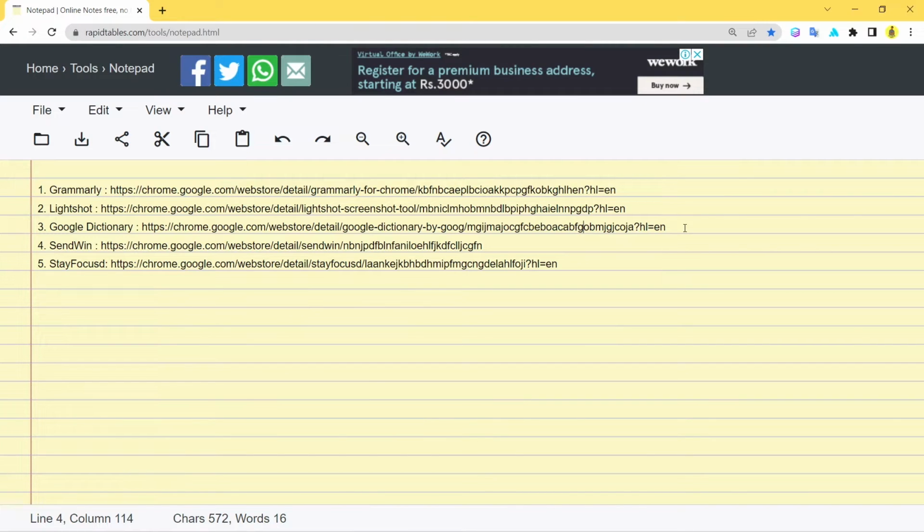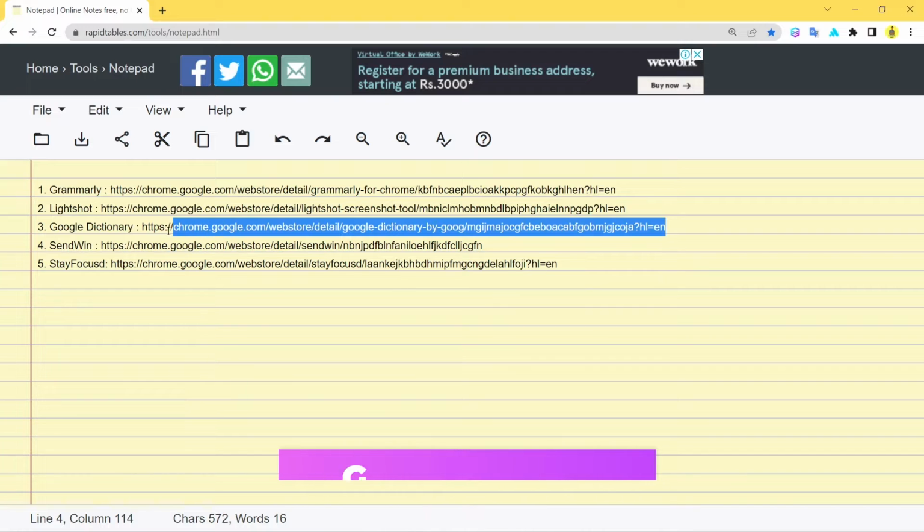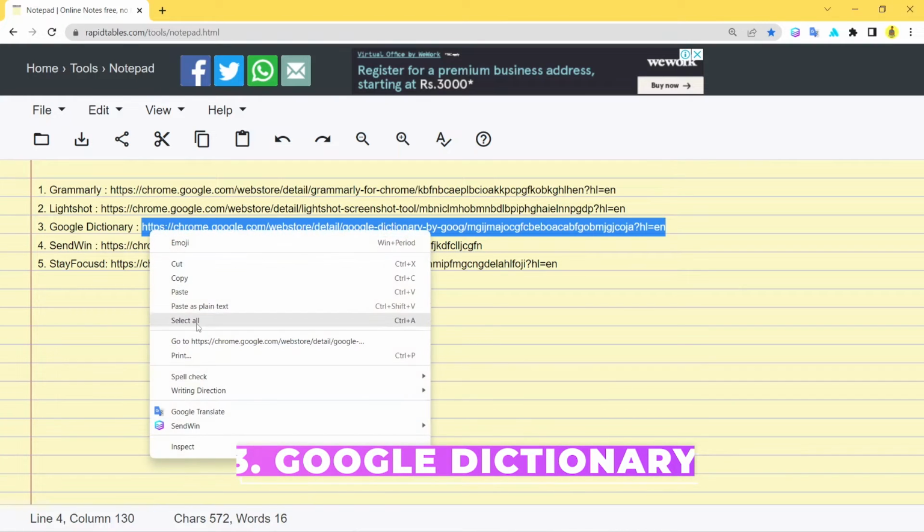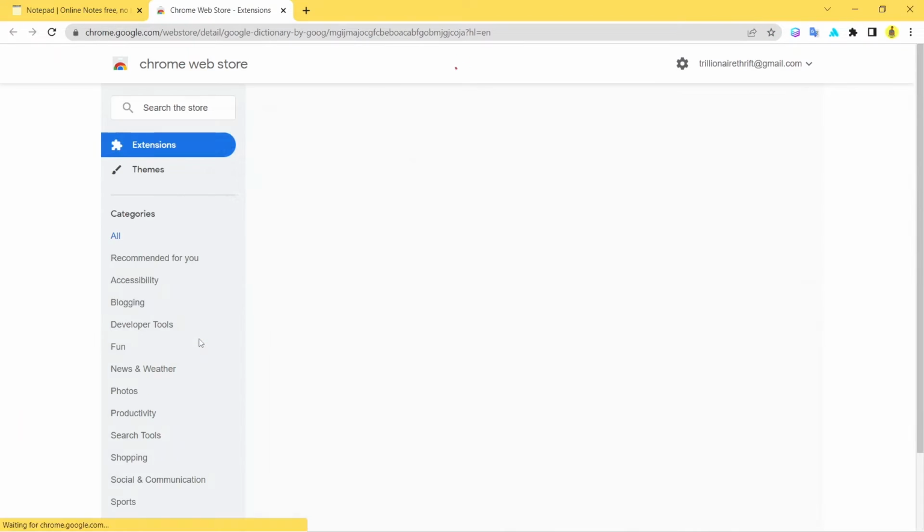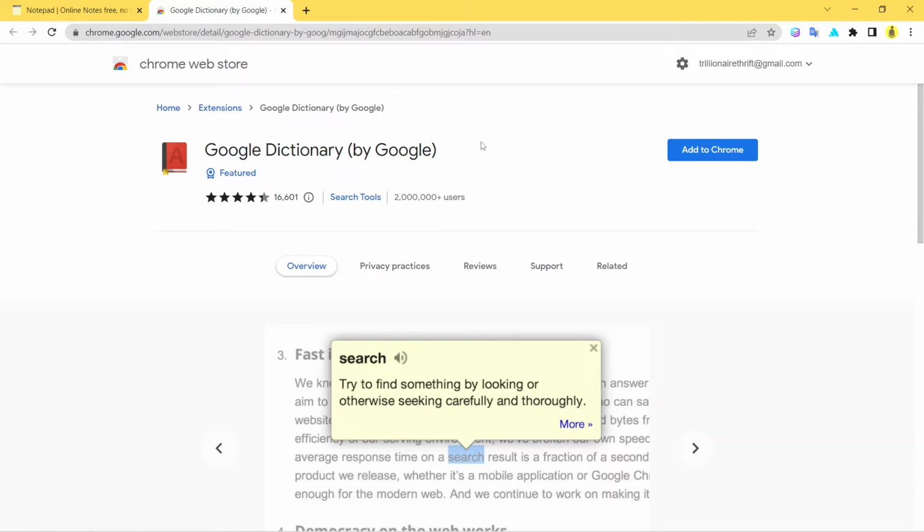And now the third extension that I have for you is Google Dictionary. Let's explore what Google Dictionary is. So here it is, Google Dictionary. Right from the name, you might easily guess what it does. It's an official app by Google, so definitely it's really reliable and trustworthy.